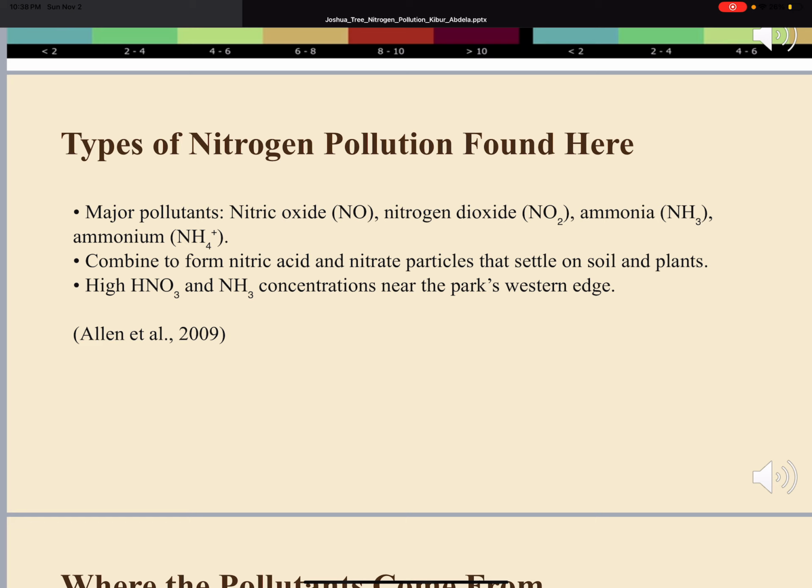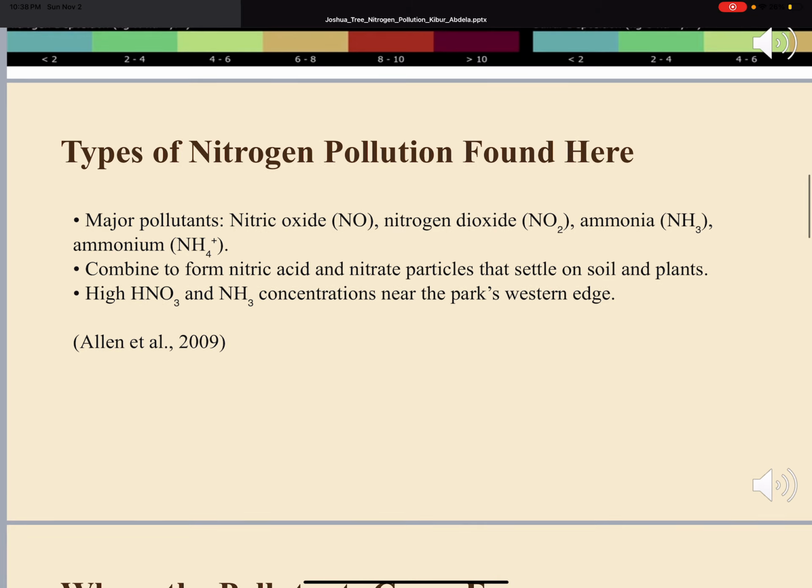So, types of nitrogen pollution found. Nitrogen enters the environment in several reactive forms: nitric oxide, nitrogen dioxide, ammonia, and ammonium. Together, these form compounds like nitric acids and nitrates, which can settle onto plants and soil. Studies have found high levels of nitric acid and ammonia near the park's western boundary, closest to Los Angeles and Coachella Valley. These pollutants act like a fertilizer, which might sound beneficial but actually disrupts the park's natural balance.